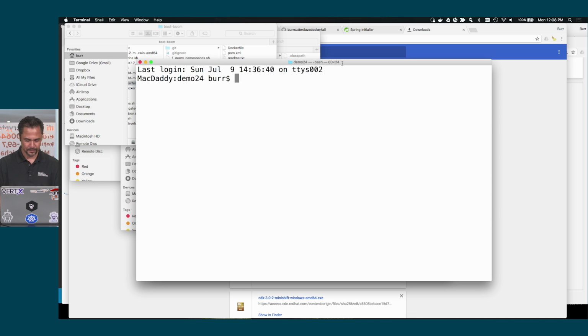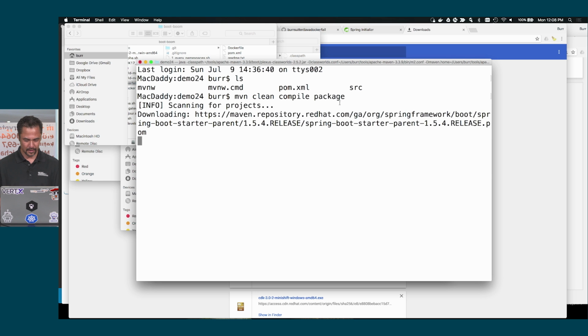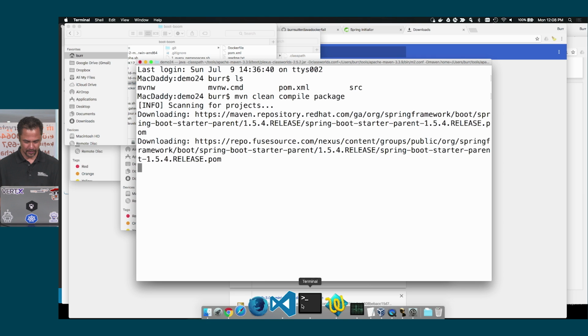All right, so here we go. So here we have it. Let's do a Maven clean compile package, just to make sure we're in good order. And yep, it's got to do some downloads, which makes some sense.